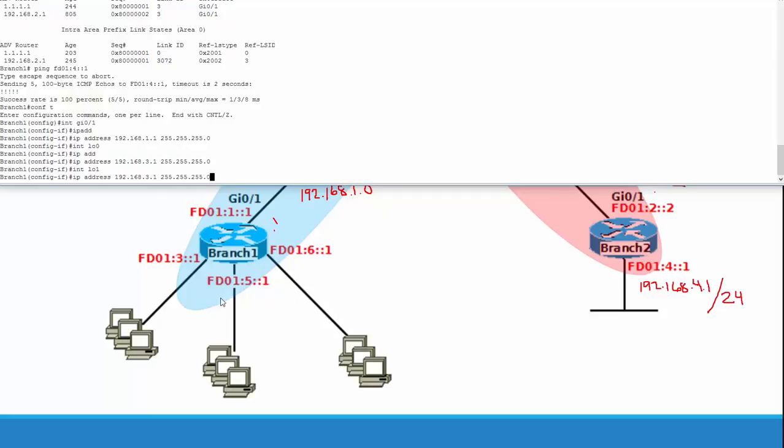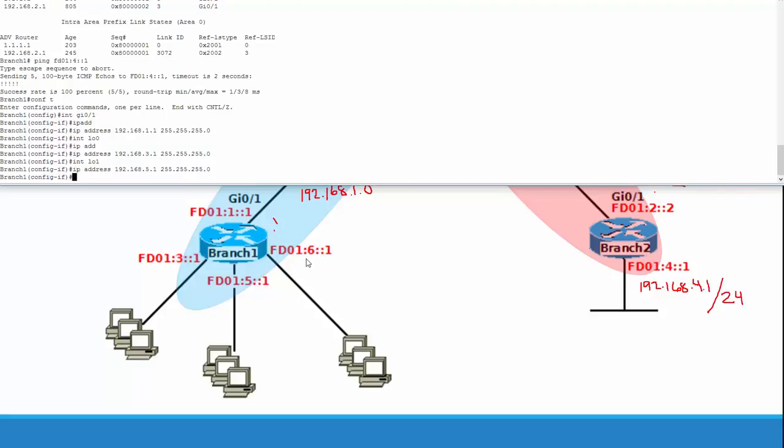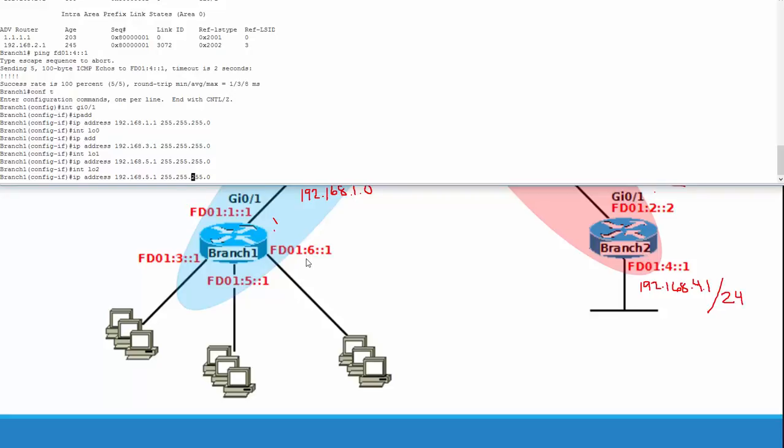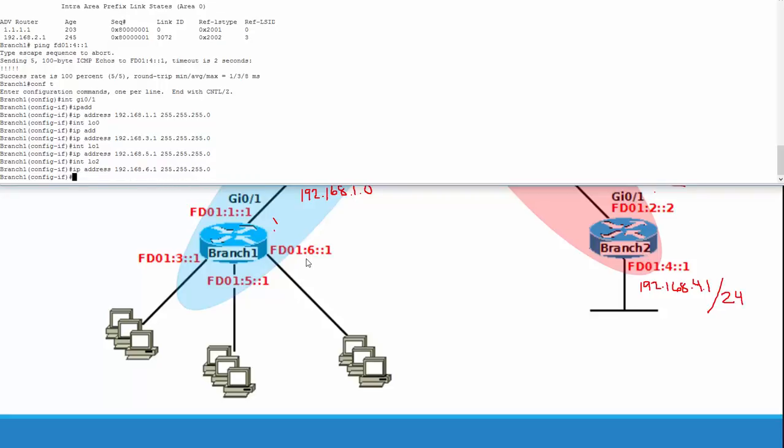This guy right here is going to be 5.1. And this one over here will be 6.1. Let me just up arrow to get there. So now our IPv4 addresses are configured. Now all we need to do is configure routing for IPv4.